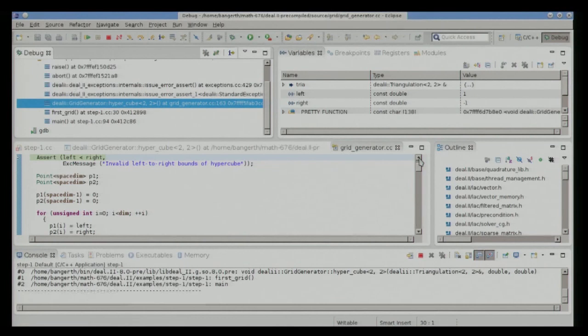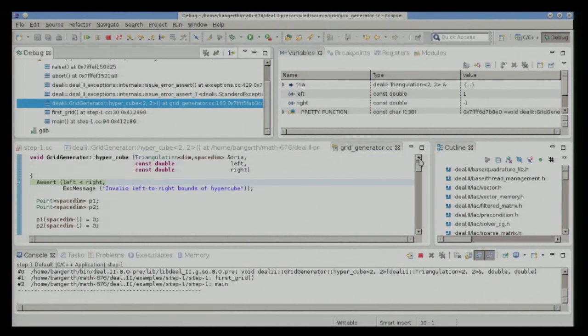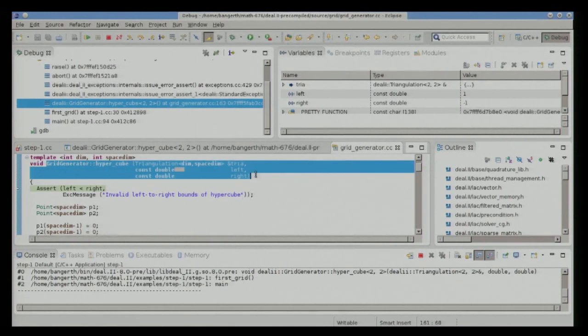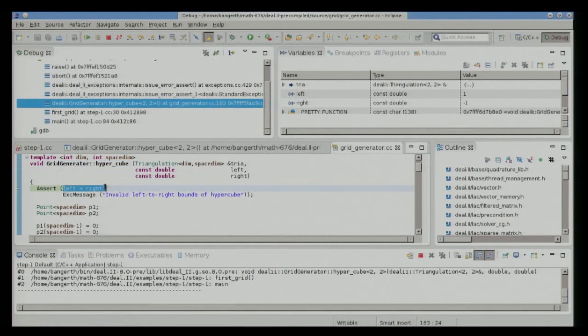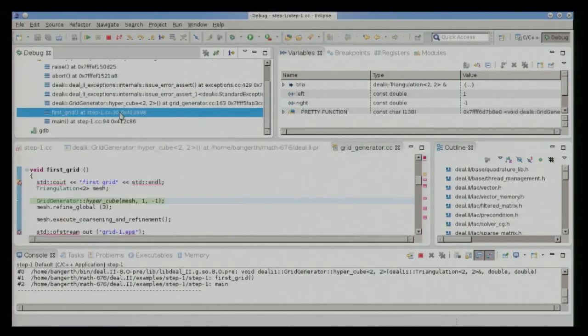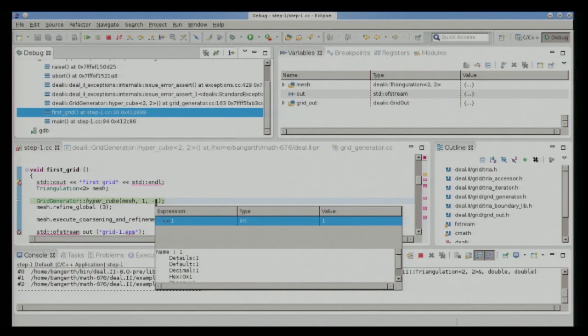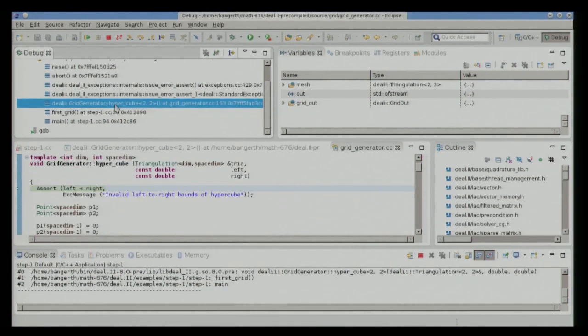So let me go a little bit higher here to see the context. So this is the function grid generator hypercube, and it has 3 arguments: a triangulation, a left, and a right double argument. So the condition that is asserted here, that is checked, is that left is less than right. And of course we know that the values that are passed here are 1 and -1, so they do not satisfy this assertion.